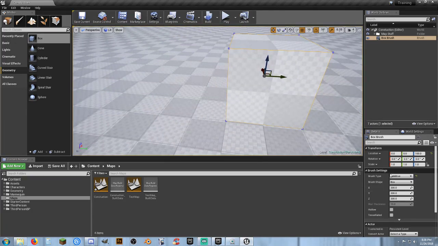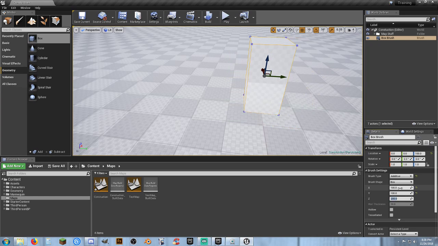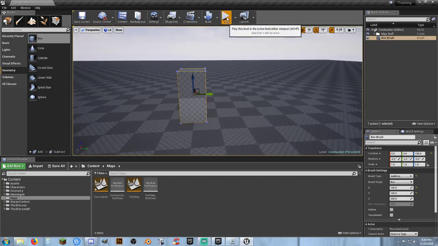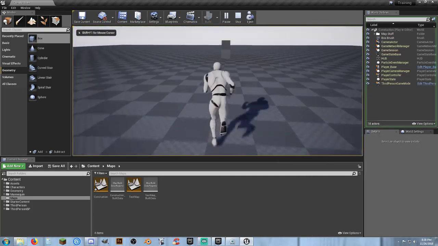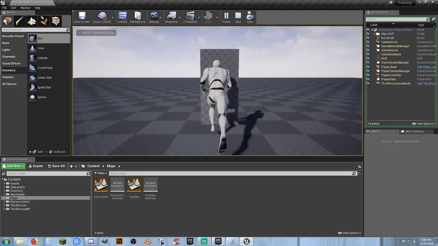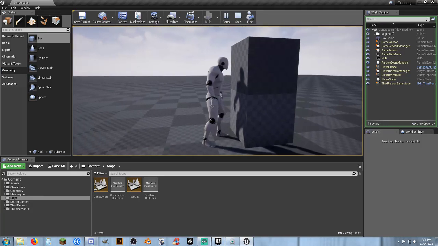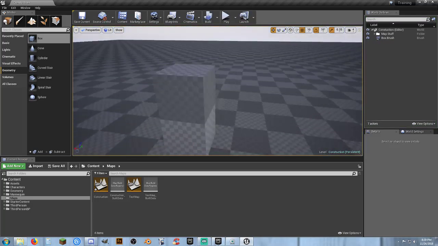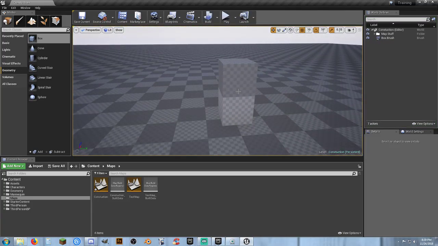Now, again, like we did with our floor, we can control the size of our box or our BSP geometry with the brush settings. I want to change this to 100. I'm going to hit tab, do 100, and I'm going to leave 200 for my height. Now, if we hit play and walk over to it, we can see that it is approximately the size of our player. We have, hit escape, we can float around and look at it. This will symbolize the size of our player.